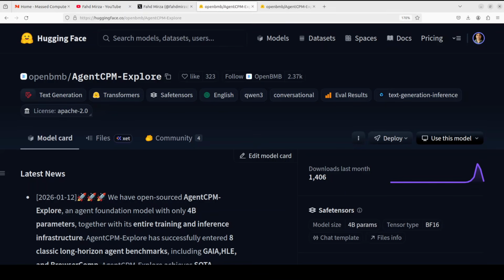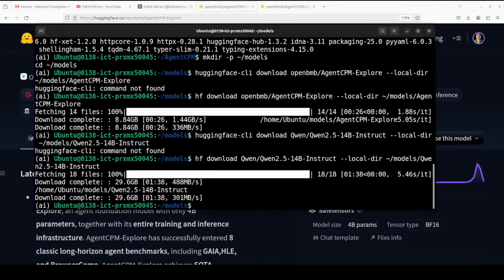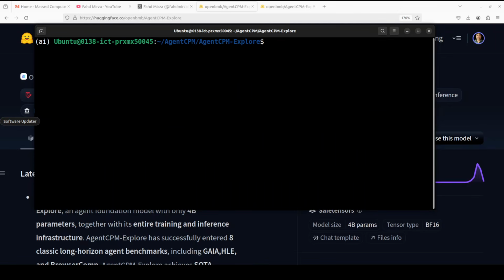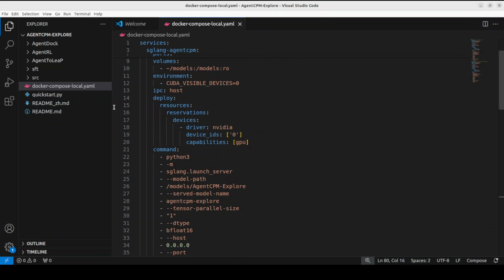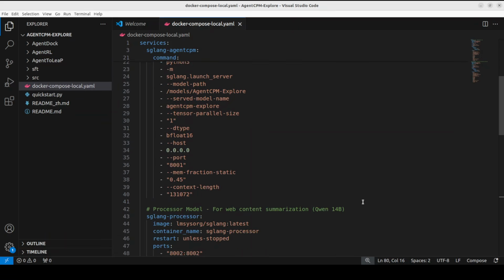Okay, let's go back to our terminal. Okay, so the models, both of them are done. Okay, so now when that's done, next step is to configure your Docker Compose file, which you can create in the root of the repo, or you can just get it from any of these directories. So I'm just going to go with this sglang.